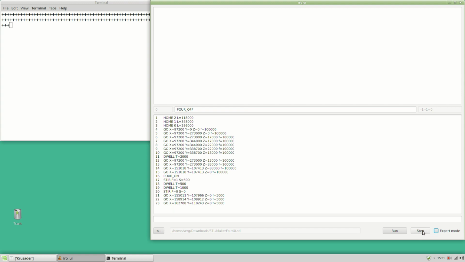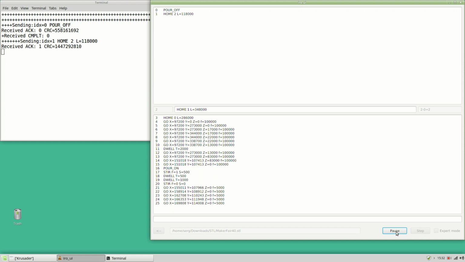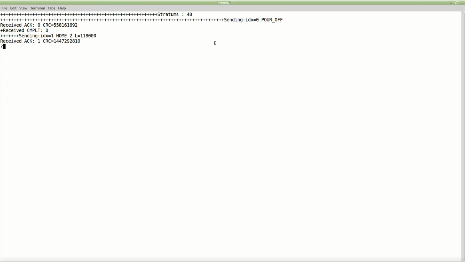So I click step, this pour off, and I look at the printer and make sure it can move. And yeah, nothing is restricting its motion. Probably I can click run, and it'll start moving. So it's now started to home. And in this screen, you see the log.